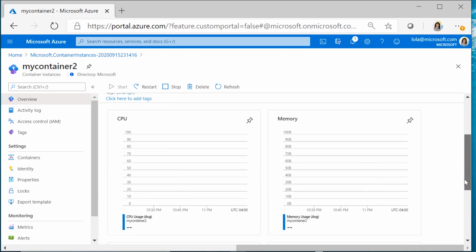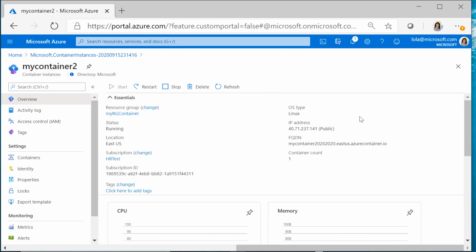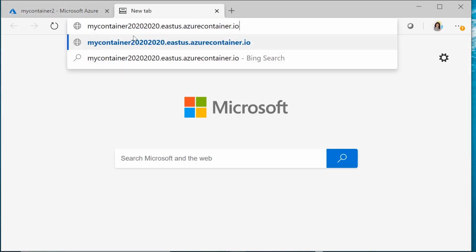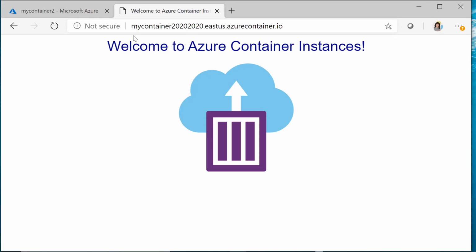And I have nothing going there as yet. As you can see, I have no activity. So now I'm going to look at the fully qualified domain name, which is here, and I'm going to connect to this container. Copying that here. Going to the browser, pasting, and I've now connected to that container.